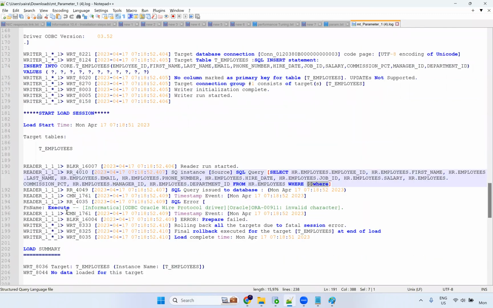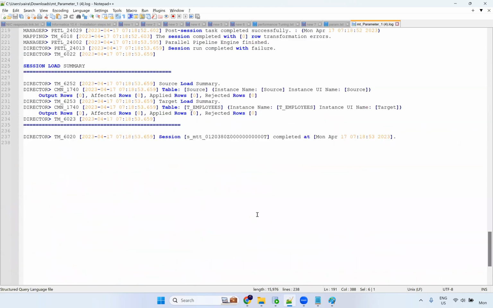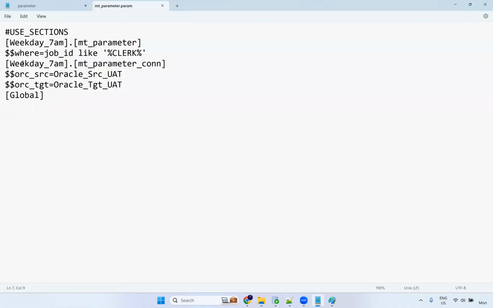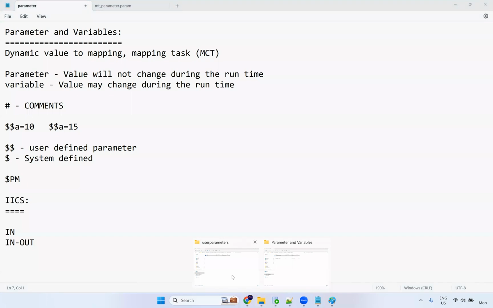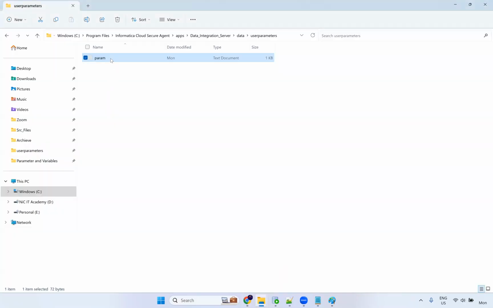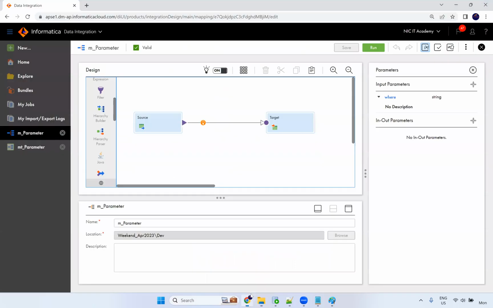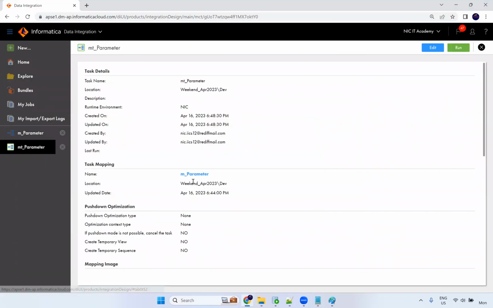Okay, so it is passing like a dollar var, right? It is not passing. Actually, it is passing the direct value here, var var. Instead of passing the value, it is passing the characters from here. Okay, so let me copy this file here. SRC files. I'll keep the parameter file here. Okay.